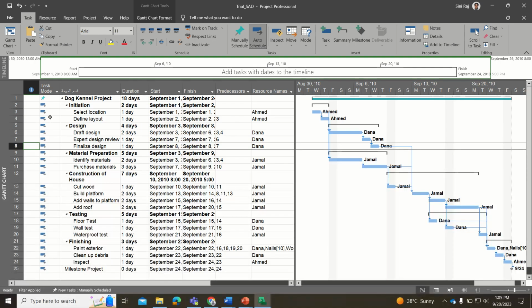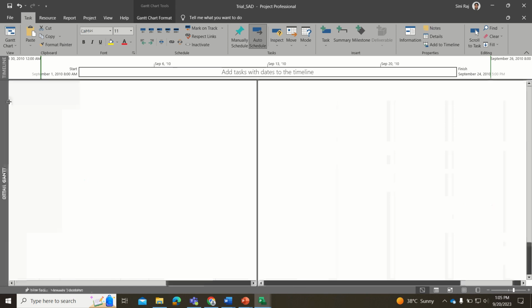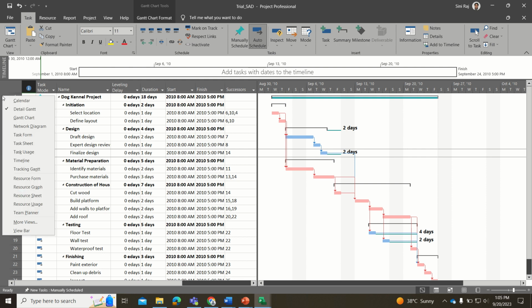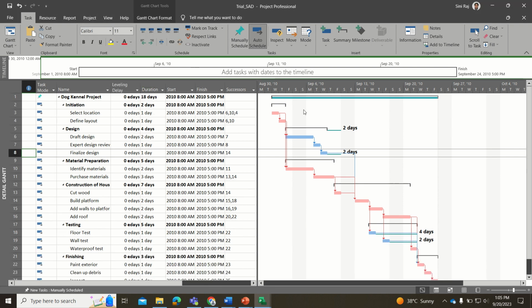This is the easiest way that we have discussed in the class. You have this Gantt chart shown here. You can click over here and go to the detailed Gantt. You can see all the critical path here and all the slack tasks with the days associated with the slack. Sometimes you will not be able to see this detailed Gantt, so you have to go to more views and then click on the detailed Gantt and you will get that.